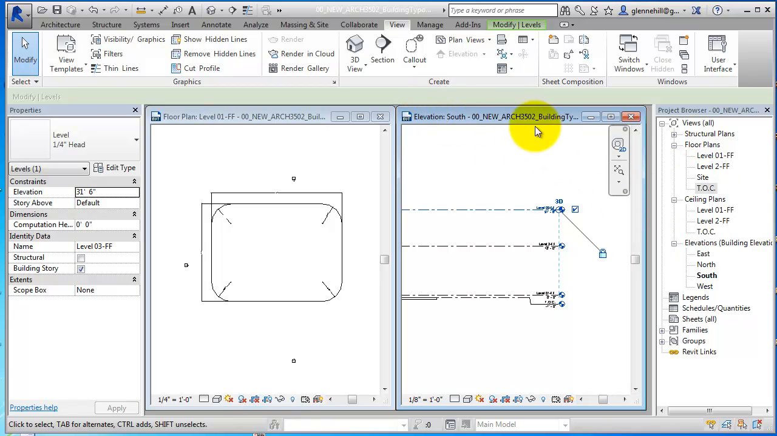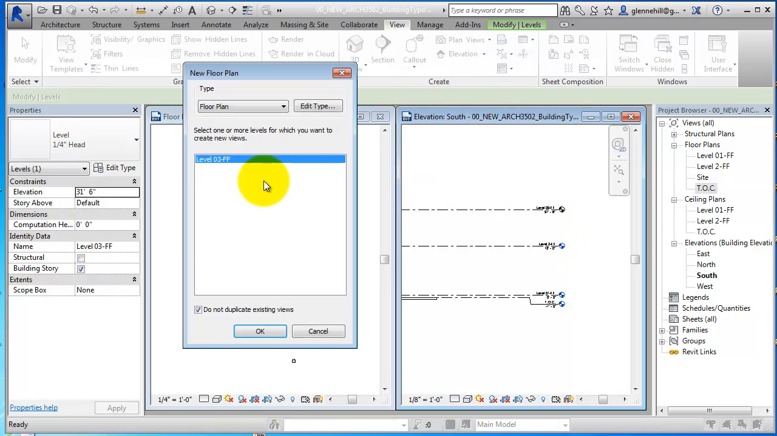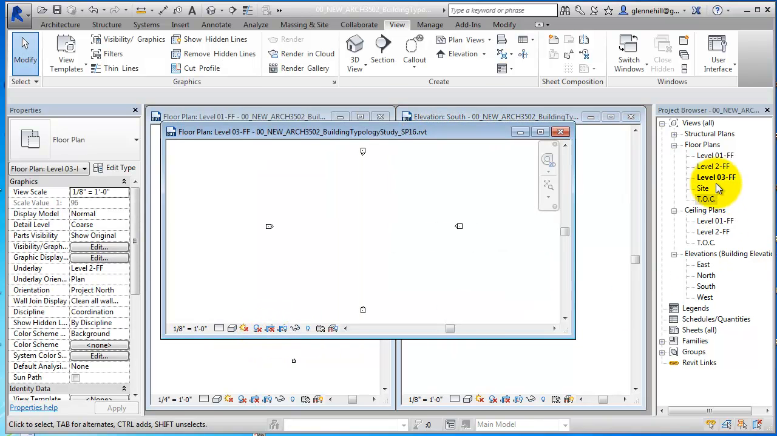This is the project browser. So we're going to create that view, and we're going to go to View, Plan Views, and create a floor plan, and it's going to show me all the levels that do not have floor plans yet. So I'm going to click on Floor Plans, and now I have level 3.